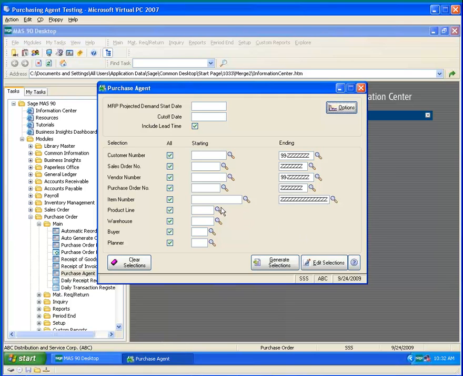Other selections which may be used include a range of customer numbers, so only sales orders associated with those customers will be considered as demand. A range of sales orders to be considered as demand. A range of vendor numbers, which will only include items with these vendors as primary. A range of purchase orders, which will select only items that are included on certain POs. A specific range of items to be considered as demand. Or you may select all or one product line, warehouse, buyer, or planner.